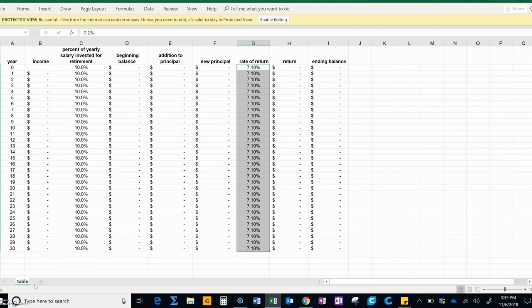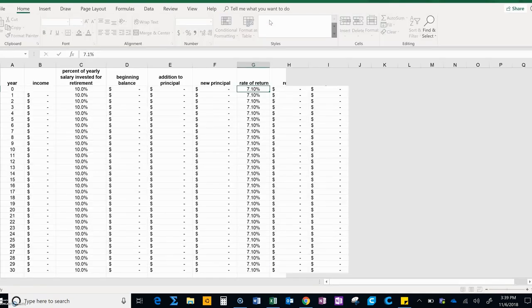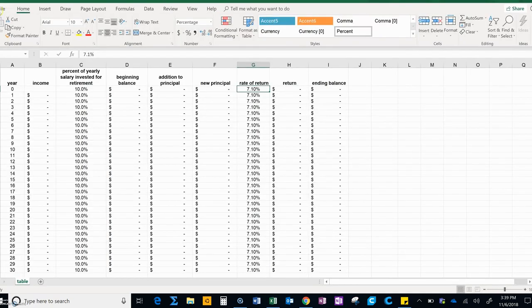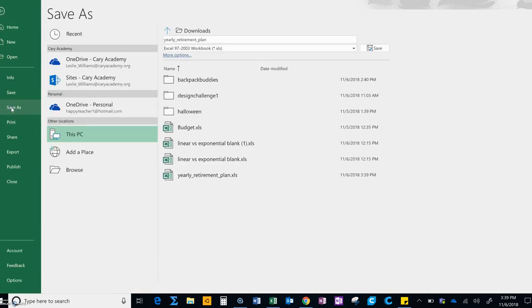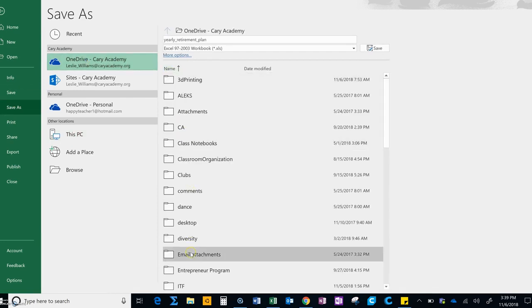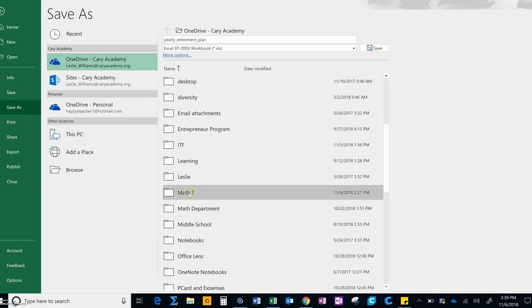Once it appears, don't worry about what it looks like. If it asks you to enable editing or enable saving or anything like that, go ahead and click Enable. Go to File, Save As, and save this to your math folder. Look for your math folder and save it in there.